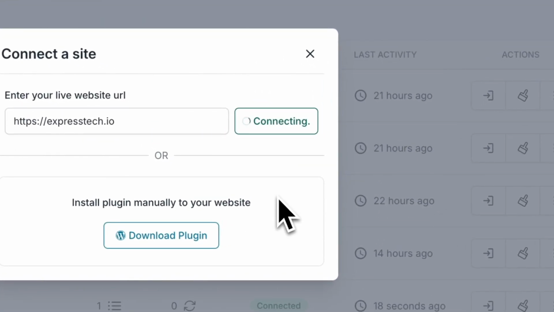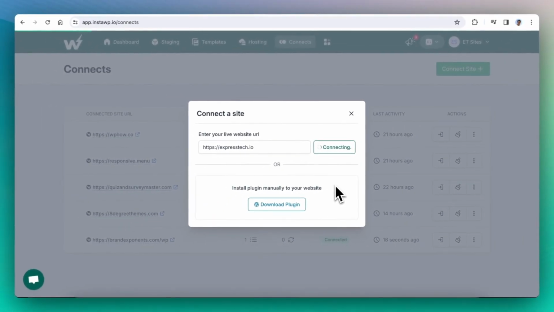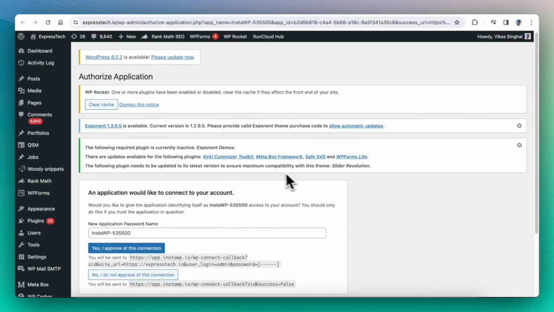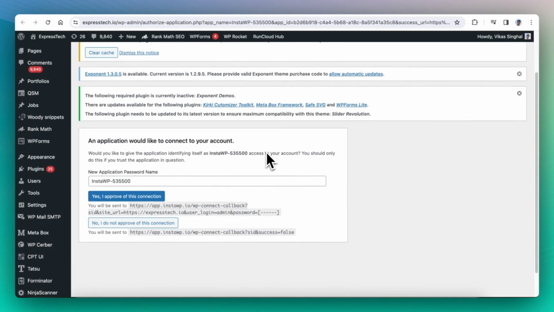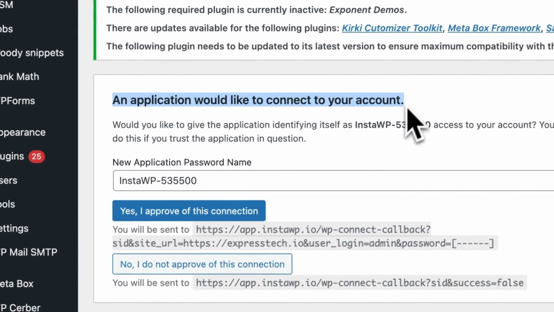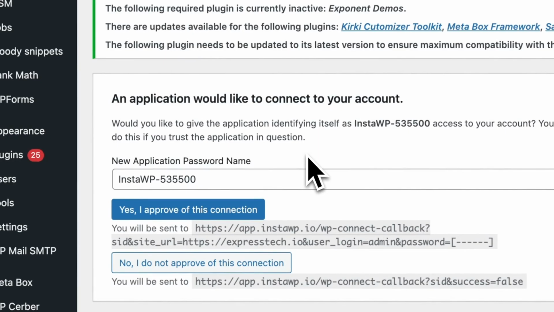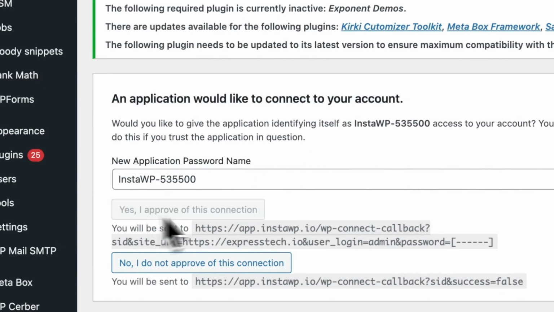This will open a new tab asking for the permission for us to connect with your site. And then we can install the plugin remotely. InstaWP has a plugin called InstaWP Connect, which will be used to manage your website remotely. This prompt will allow us to install a plugin, and that's it. You can approve of this connection.